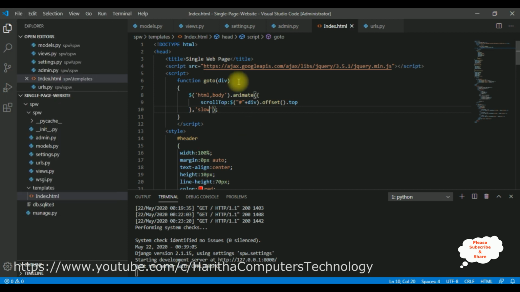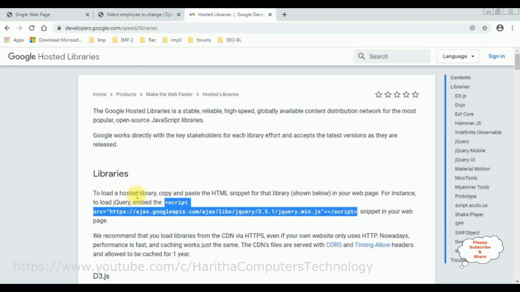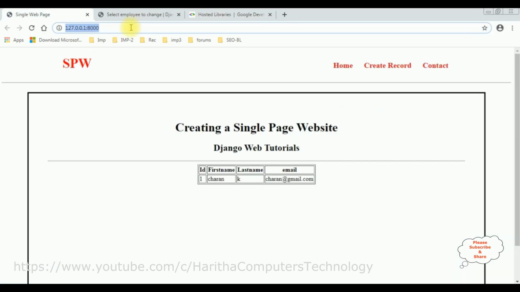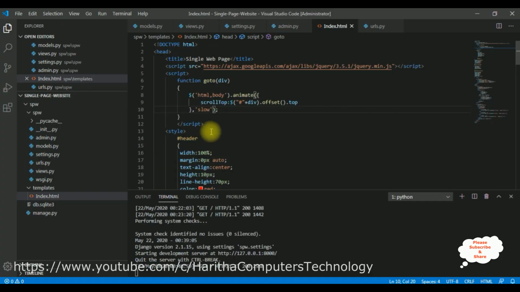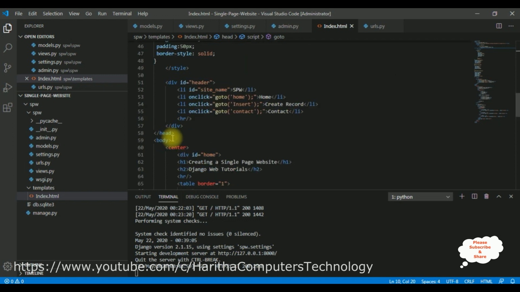Now we'll check the output. I'm reloading the browser. After I reload the browser, now when I click the create record, see here we got the insert record. Now I'll add one small go to top button. Again switch back to the coding part, come to the bottom.